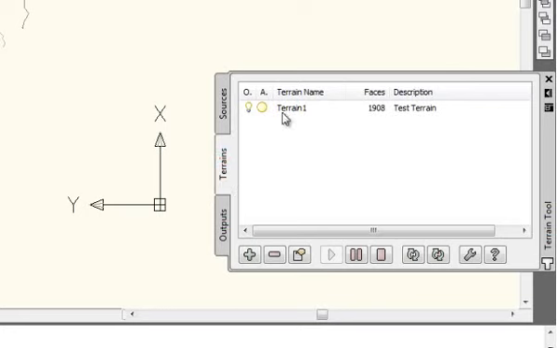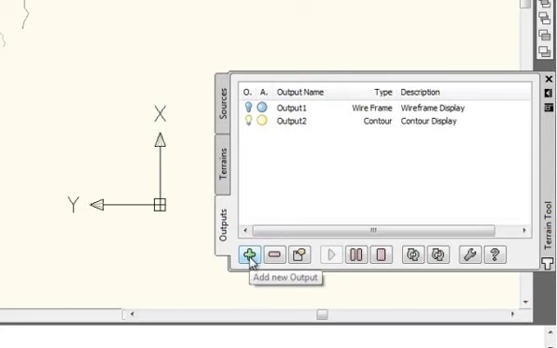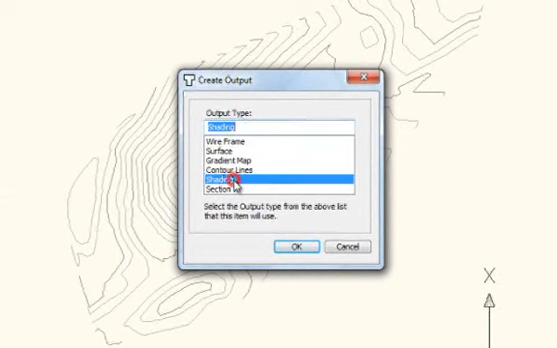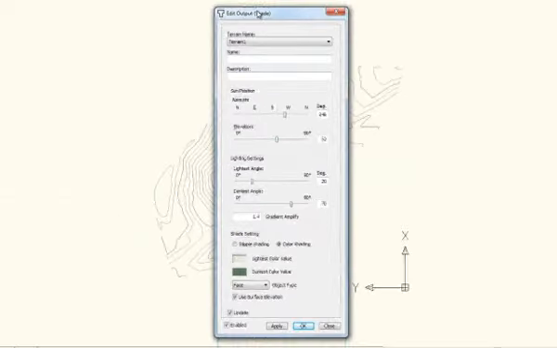There's a terrain called terrain 1. And there are two outputs. There's a wireframe which is turned off, and there is the contour output. So to add shading, you click the Add New Output. You select Shading, select OK, and then you will have the shading dialog box come up.